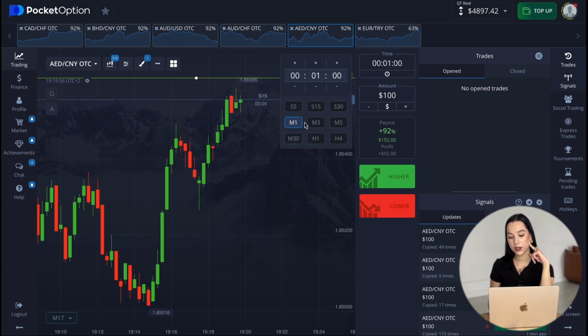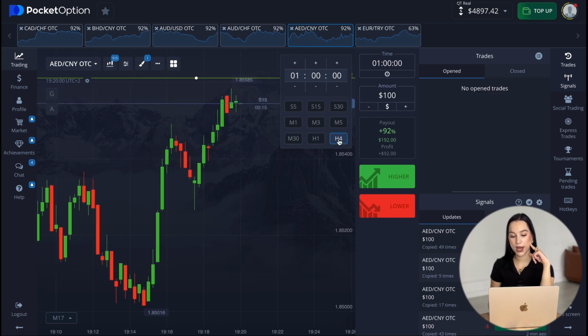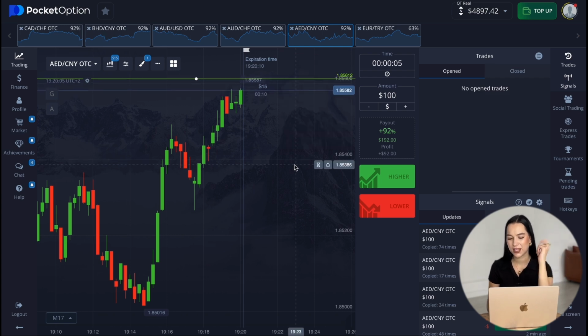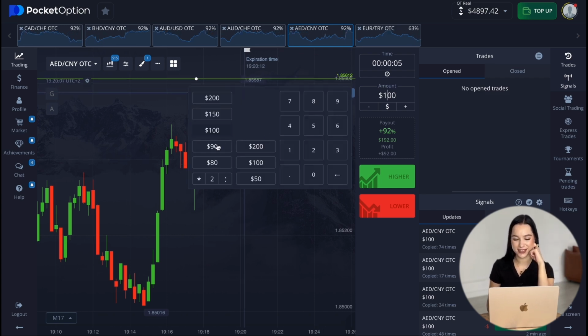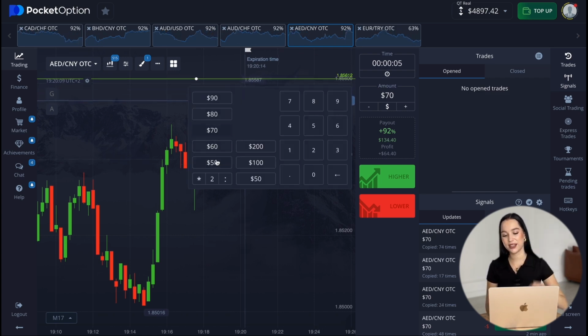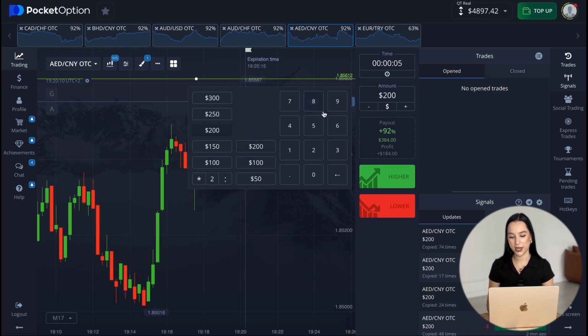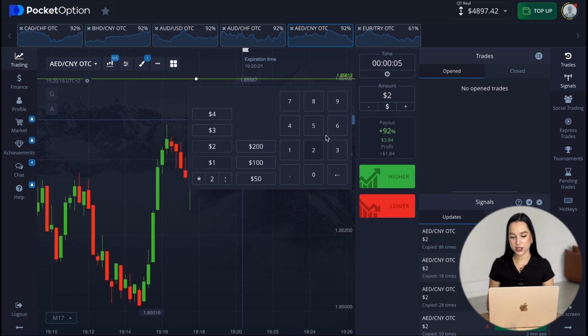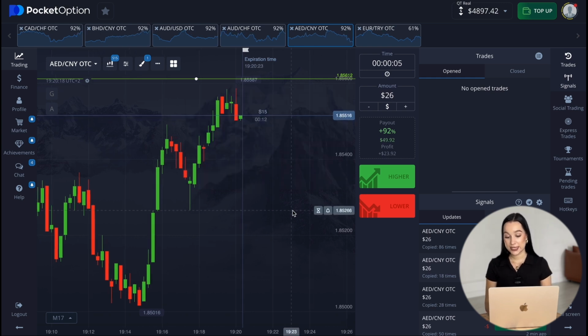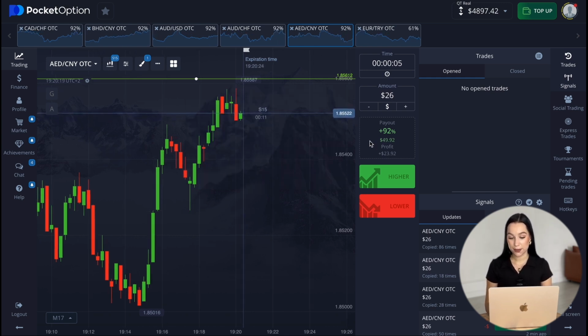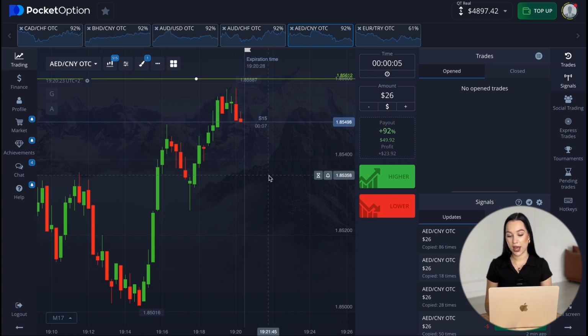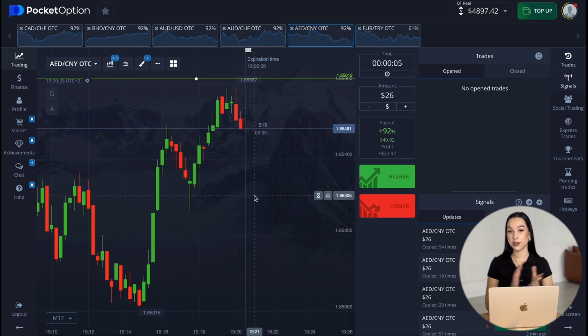Here you can also change the time for your trade, for example, for 30 minutes, for 1 hour, or even for 4 hours, or for 5 seconds, but better not to use a 5 seconds strategy. Here you can also change the amount of money per one trade. You can change it like this, or just write it by yourself using these buttons. And here we can see our payout, plus 92%, for example, on this currency pair. And if we do a trade for $26, we will have a profit of $49.